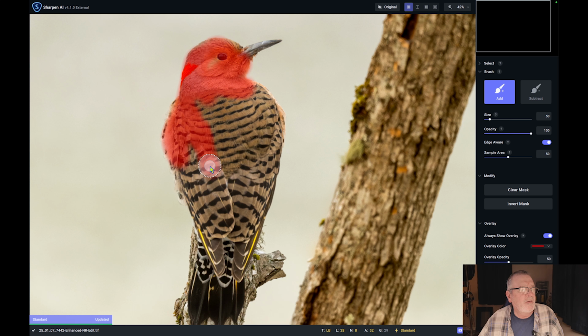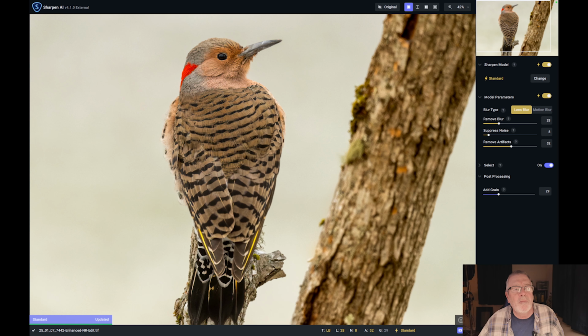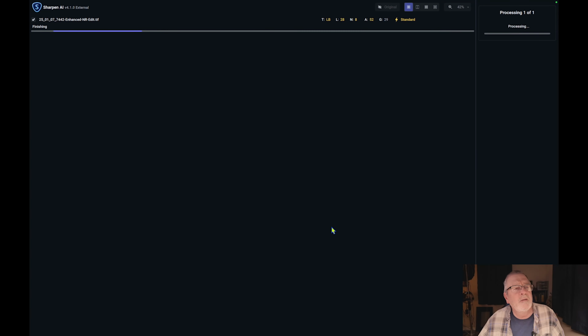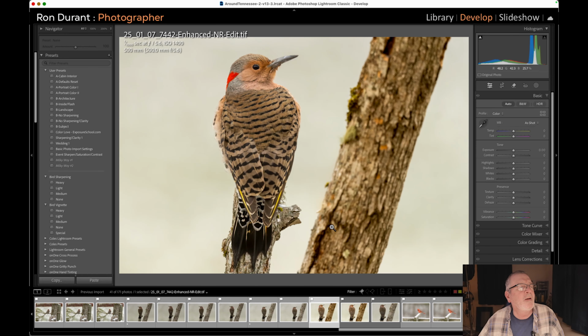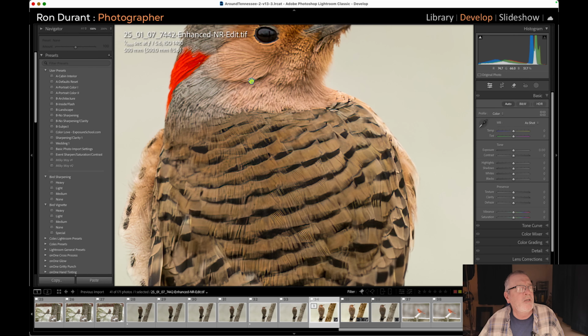And I'm just going to get some of this area right here. I'm not going to get the whole bird. You know, sharpness is kind of a perceived thing, the way I look at it. And that's about all I'm going to do. I may do a little sharpening down here at the bottom, okay, in the tail feathers right there. You don't have to be perfect. I'm going to hit the apply button, and then I'll hit the apply button again. And when I do that, okay, it's going to take me back to Lightroom with the Sharpen AI changes.